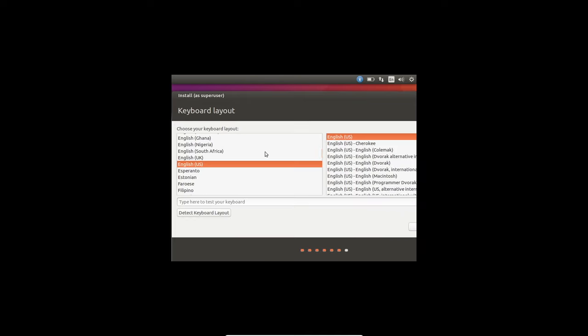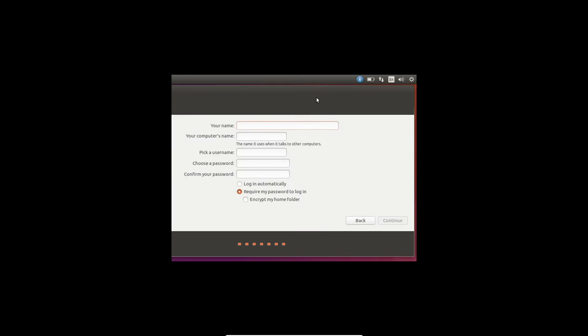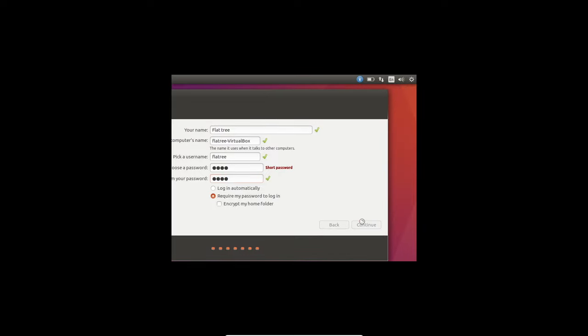Okay, we got to the screen. I'm English US and I'm English. There we go. Good. Oh dear. The continue button is right over there. Continue. Yes, continue. Okay, my name, we're gonna do flat tree. Your computer's name, flat virtual box. Pick a username, flat tree. Use a password. My name is not flat tree, okay. Choose a password, 1, 2, 3, there we go, 4. 1, 2, 3, 4, there we go. Short password, I don't care. I guess just require me. Now let me drag this window over and hit continue because the screen size is way too small.